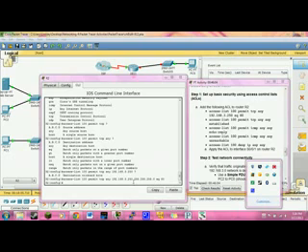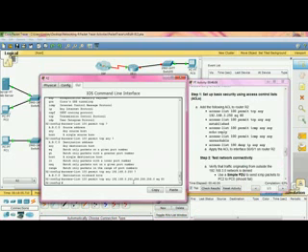Alright, so I figured it out. You have to put the subnet mask in there. But if you're watching, you're probably thinking to yourself, you should just put the subnet mask in there. So I did that. And let's continue.